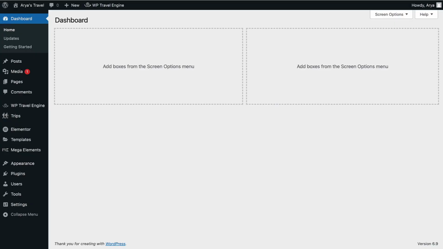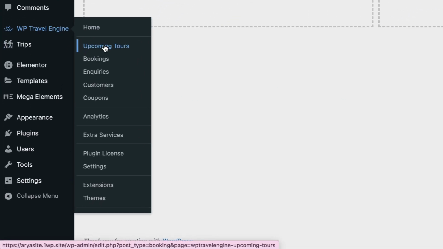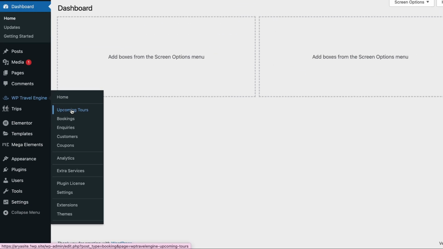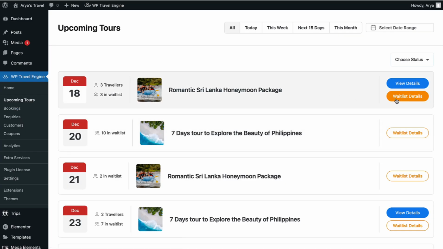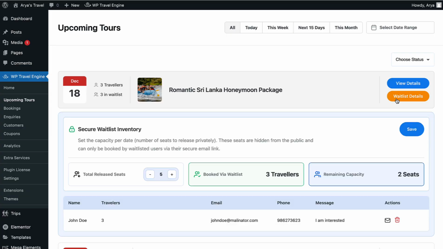Now, let's go back to the dashboard. Navigate to the WP Travel Engine Upcoming Tours page. Here, you'll see a list of all trips with their upcoming departure dates. Click on Waitlist Details for a specific date to open the management panel. From this panel, you can view traveler details like their name, traveler count, email, phone number, message.